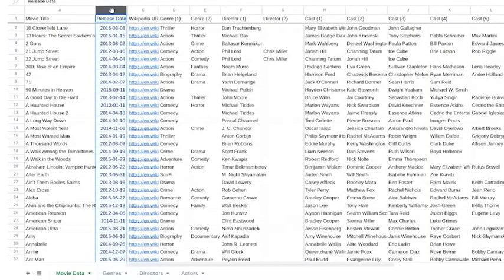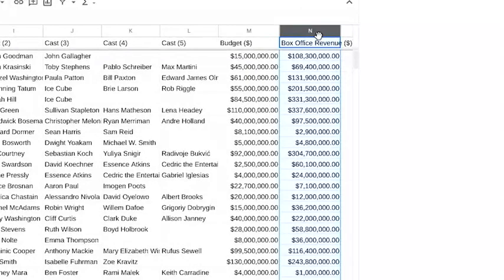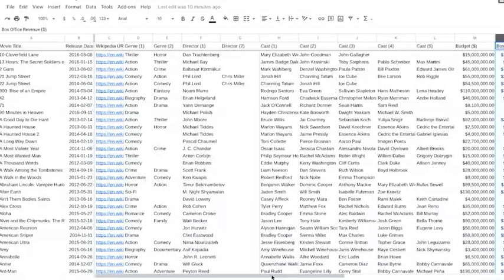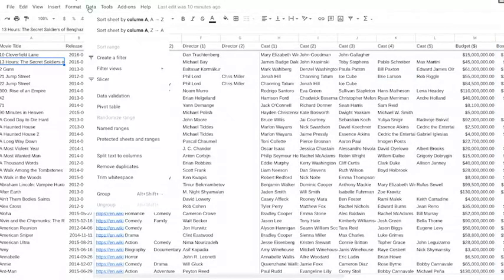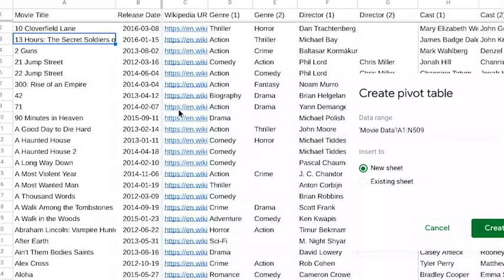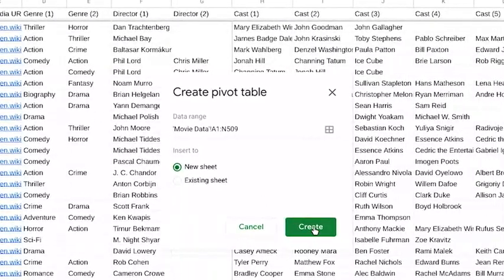This gives us the release date for each movie in column B and the box office revenue in column N. Instead of organizing the table by year and building a formula to calculate the revenue per year, we'll create a pivot table. We'll add the pivot table in a new sheet, keeping the data range from cell A1 to cell N509.